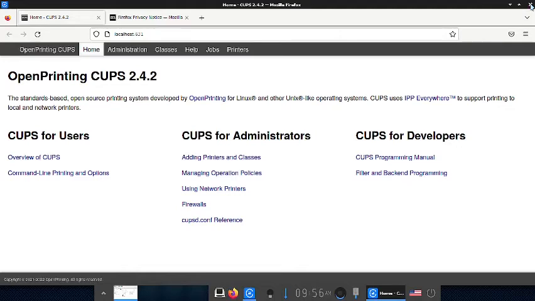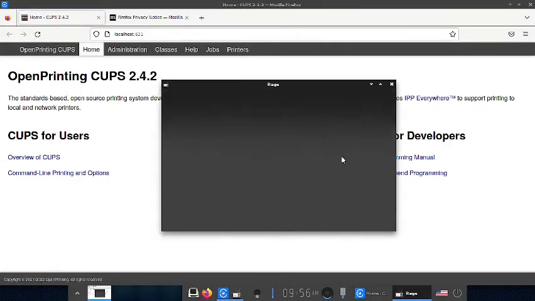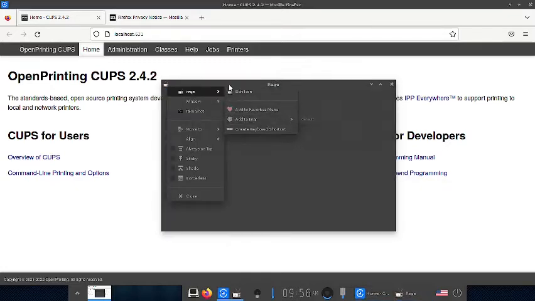Now I will close this file. Okay, we will check out the Firefox version also. So I am trying to open up the Rage media player. This is a multimedia player that is available for the Enlightenment Desktop. So these are some settings for the Rage media player.